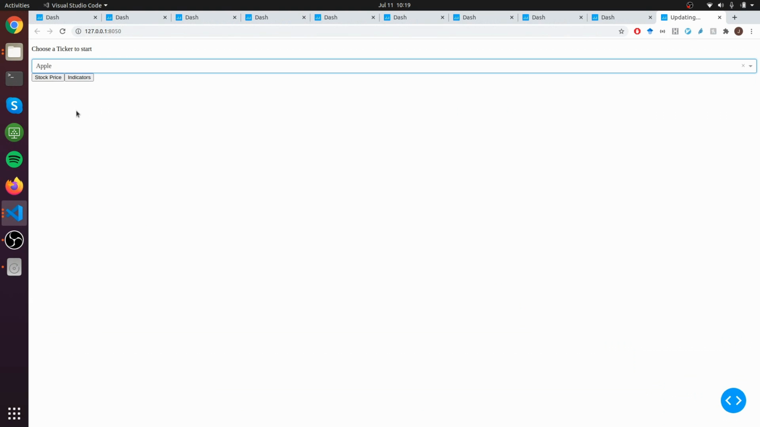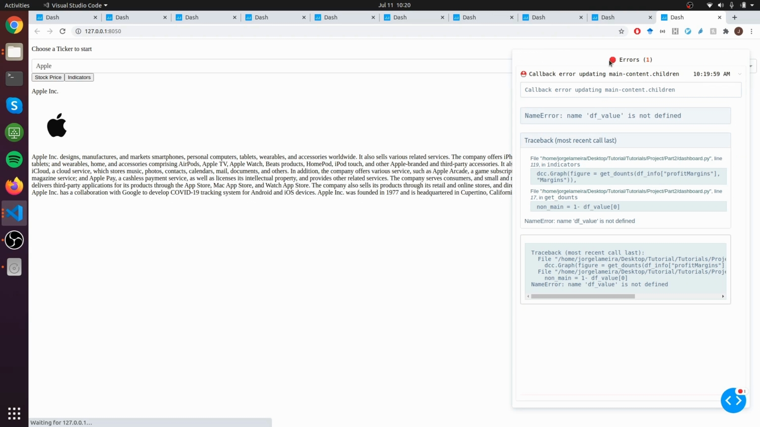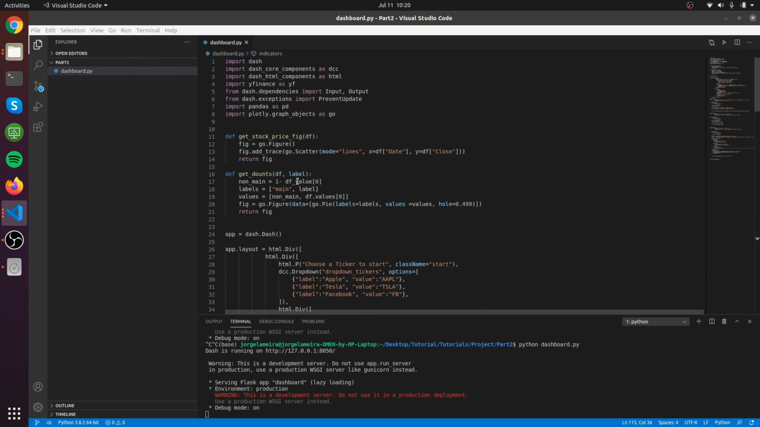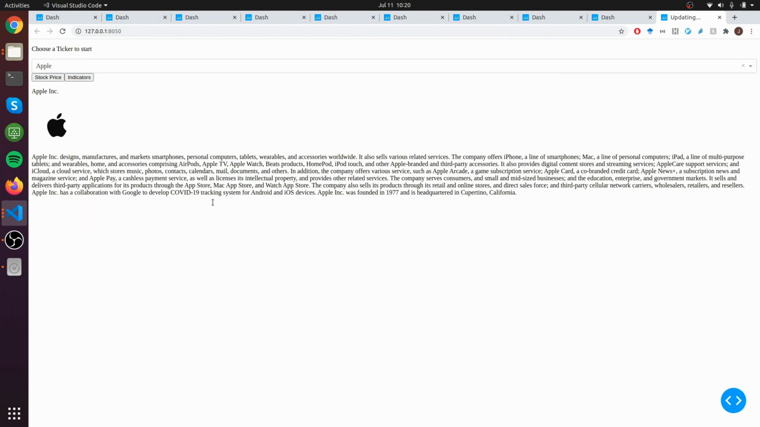Let's take Apple, the classic one, indicators, and what is there now? The f values is not defined. So this is here. Of course, it's not the f values, it's the f dot values. Okay, let's give it another go. Let's add the dashboard here. Click indicators. Now everything should be fine, or not.